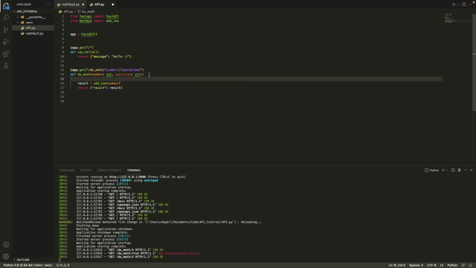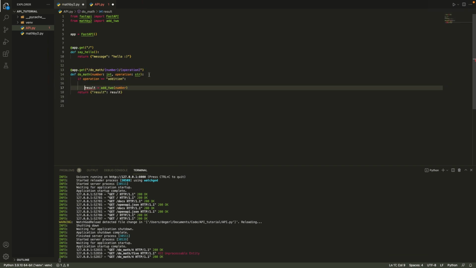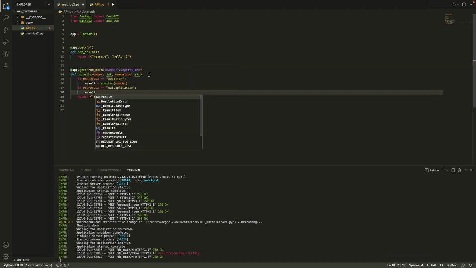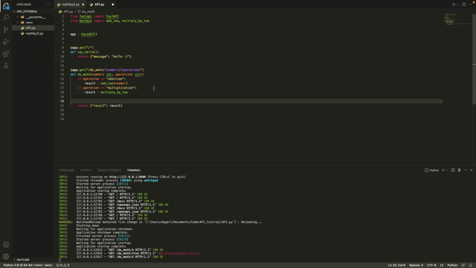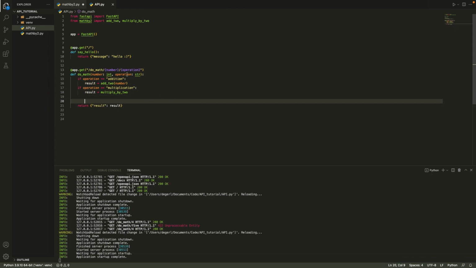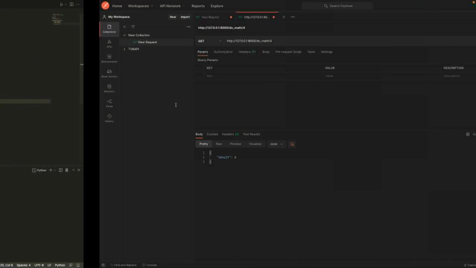And then to make it a little more complex, I will write a conditional that does addition if the operation is addition. And let's say if the operation is multiplication, it should not call the add to function, but I think I called it multiply by 2, perfect. Okay, so now we have the choice between using multiplication or addition.